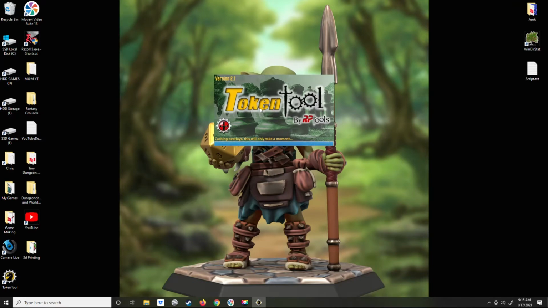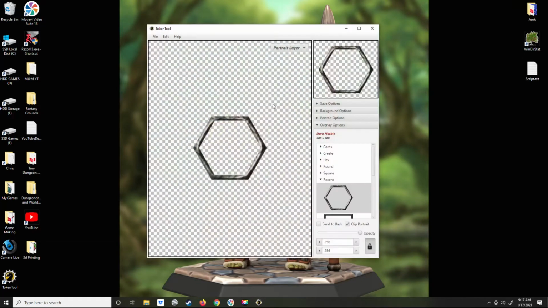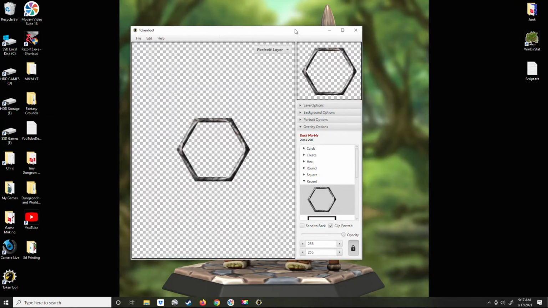RPTools makes a program called MapTool and Token Tool. It's an easy download, it's a small program, and it's available for a pay what you want model. You can download it for free or you can donate to the developer. When you load Token Tool, you're not overwhelmed by options.